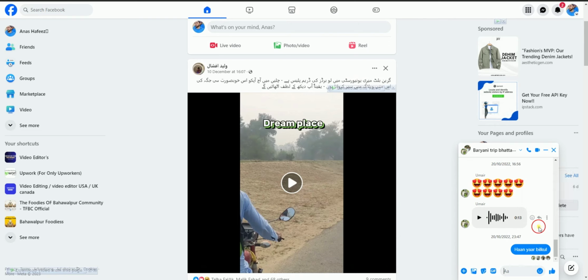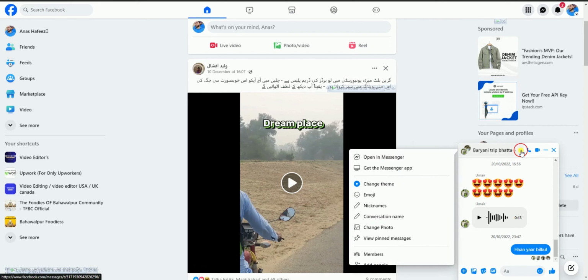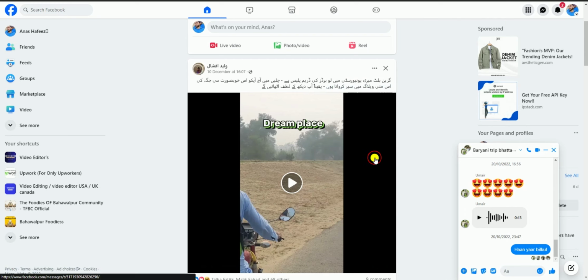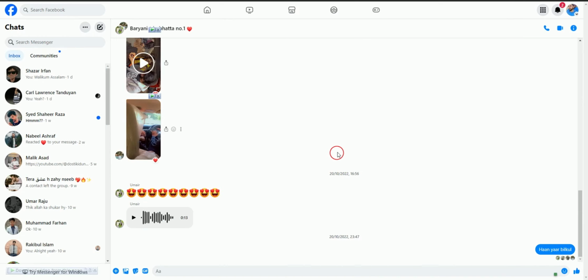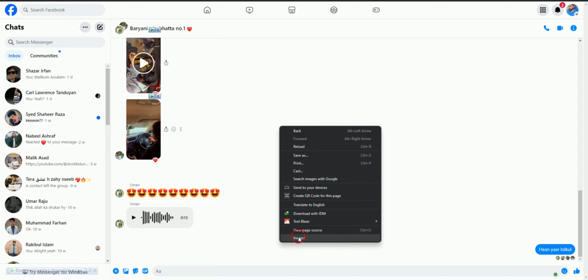So in order to download, you just have to tap on the upper right corner arrow and now tap on Open in Messenger, first app, first option. After tapping on it, it will redirect you to the chat screen in Messenger. Now you just have to right click and click on inspect.